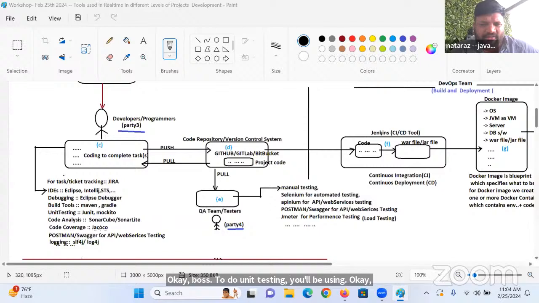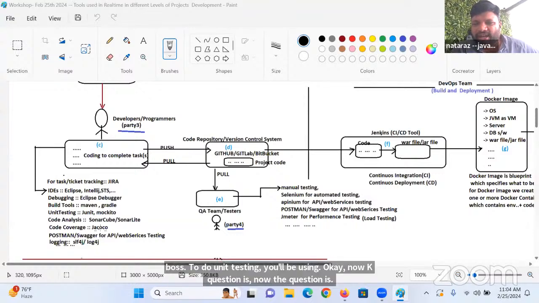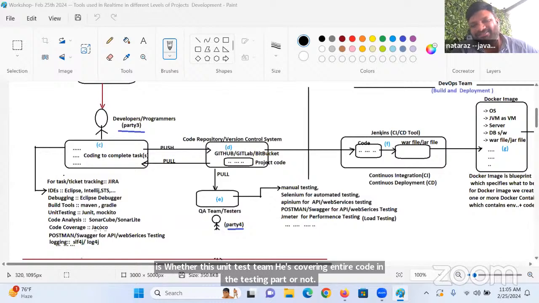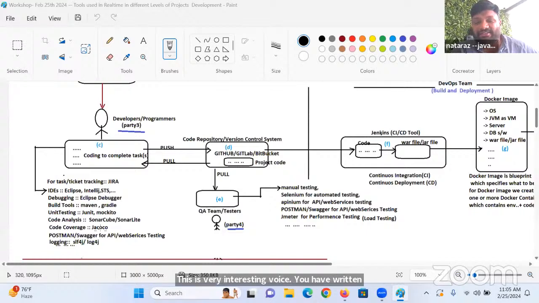Okay, now the question is, whether this unit testing is covering the entire code in the testing part or not. Covering the entire code execution or not. This is very interesting, boss. You have written unit tests. You have written JUnit test cases to test the code. But whether these test cases are covering 100% code, 50% code, 60% code, that really matters or not?